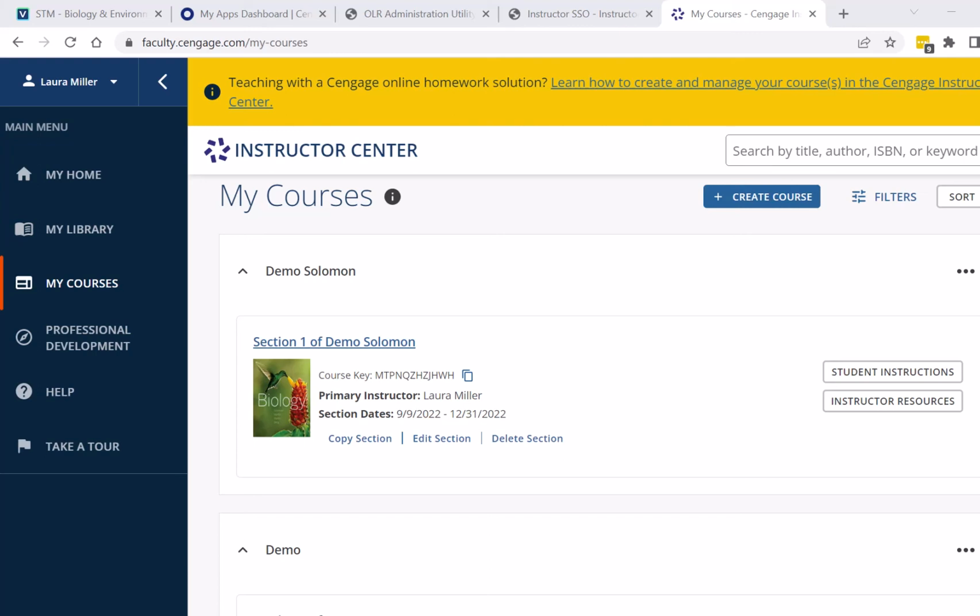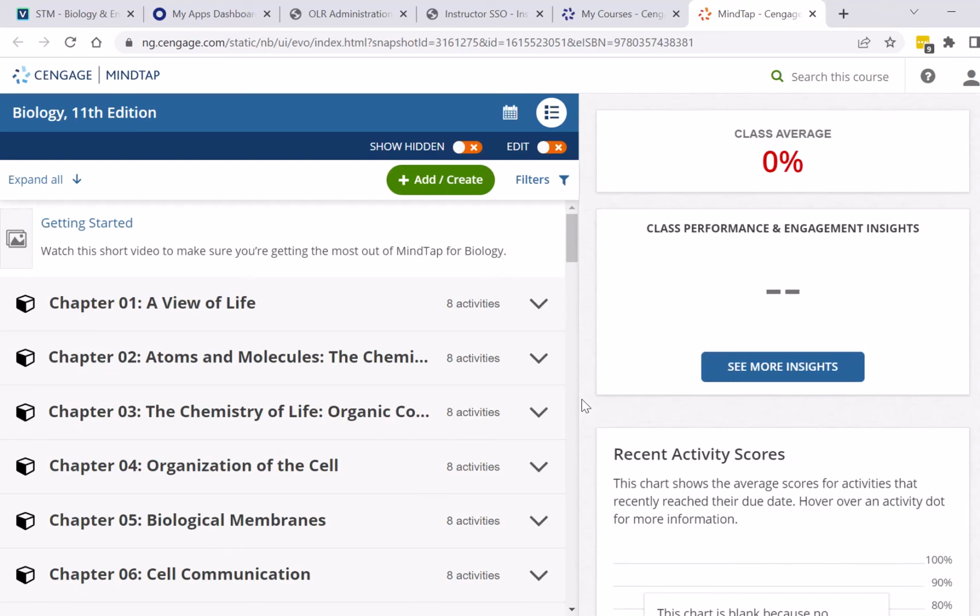I'm going to show you some features of the MindTap course within Solomon. So you're going to click into that title under My Courses. And this is what it looks like for the students as well. So this is the Solomon text and the platform all together. So it's broken down into the chapters. So a couple of features I want to highlight here.